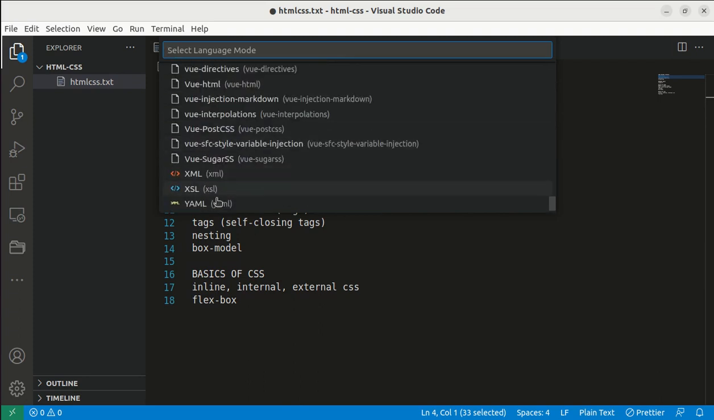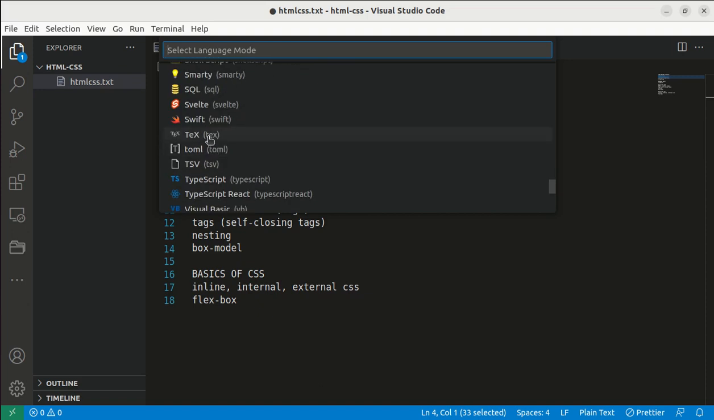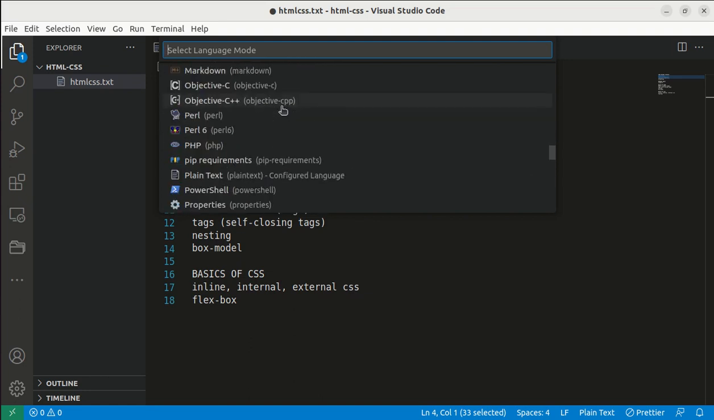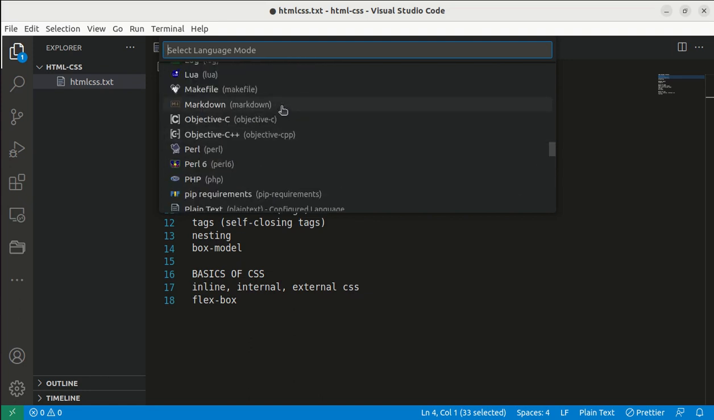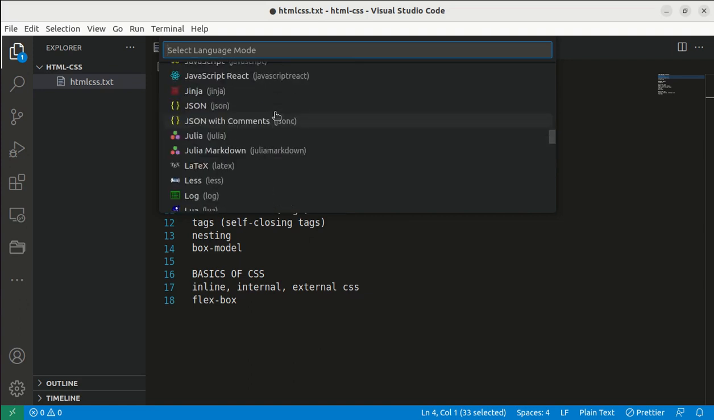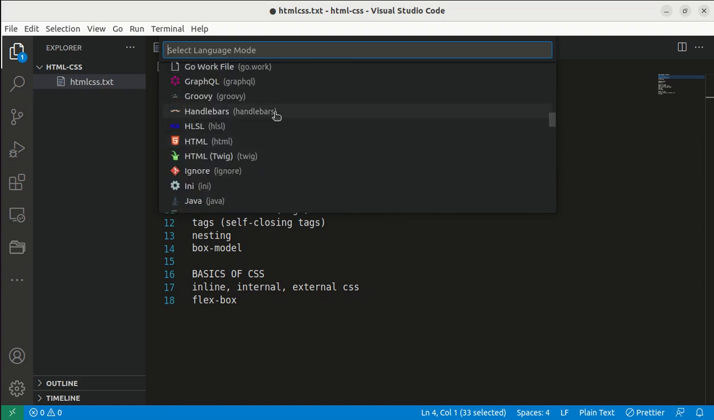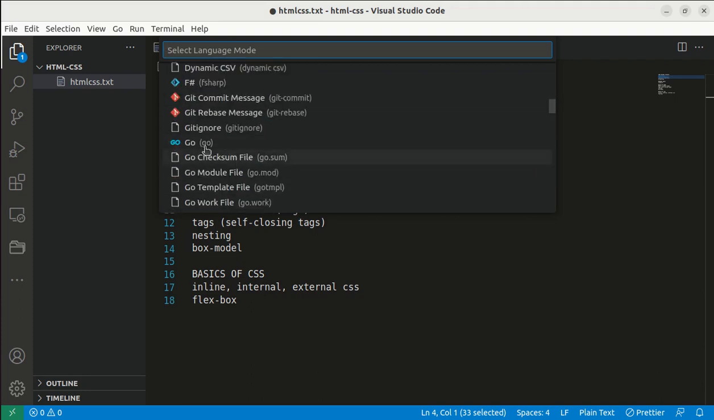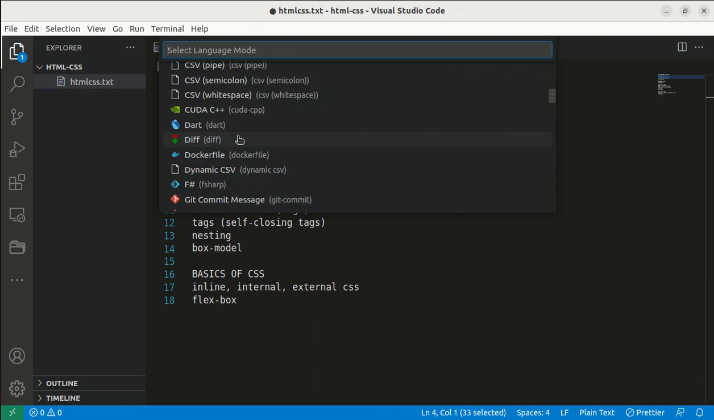We have YAML, XSL, XML, Vue, Swift, Svelte, SQL. You can name them, they are numerous. And you can also install extensions that will add more languages. So if there is any language that is not listed here, if you install the extension for that language, it automatically adds the language to the list here. We have Go, and a whole lot of things.